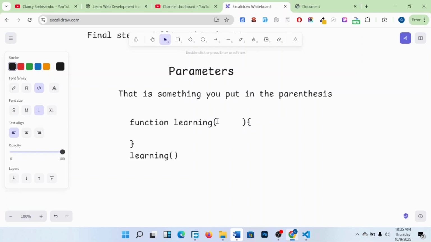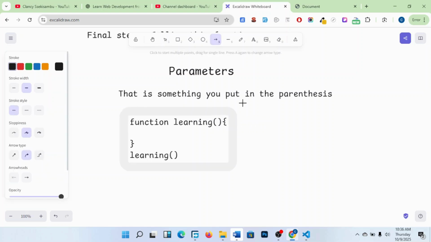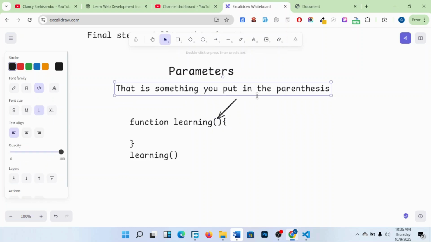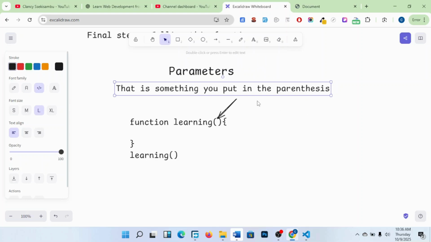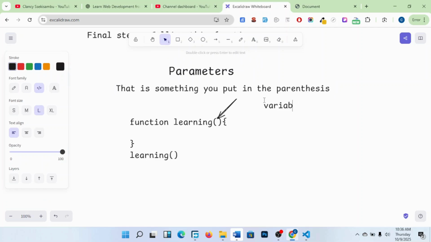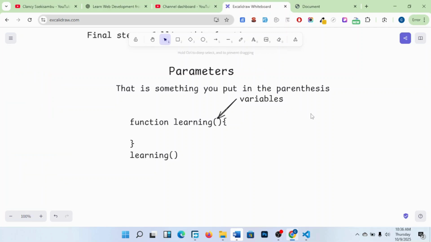Okay? In these parameters here, inside here, I can put something. What I put inside that space is what they call parameters, or someone can even shorten them and call them params. That's something that you put inside these parentheses. Those are called parameters. We normally put variables inside there.